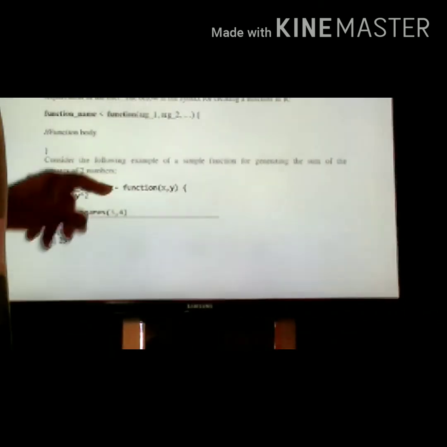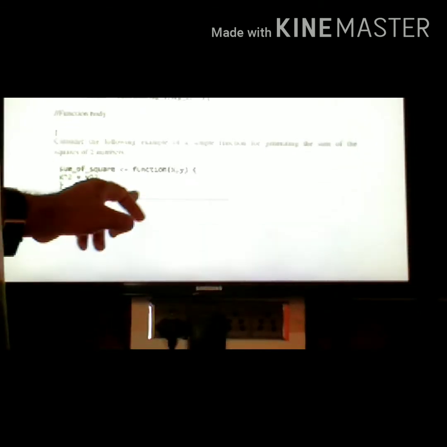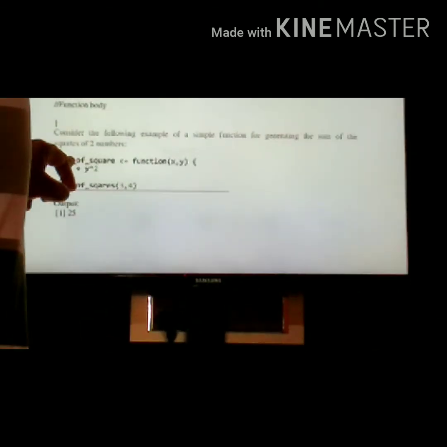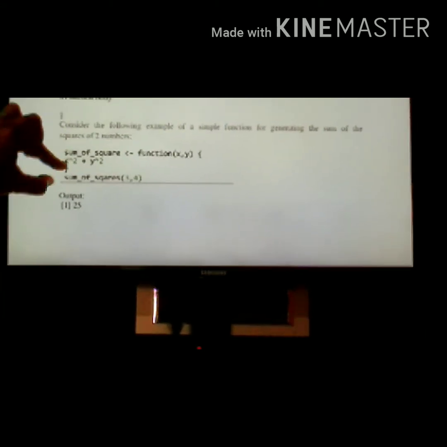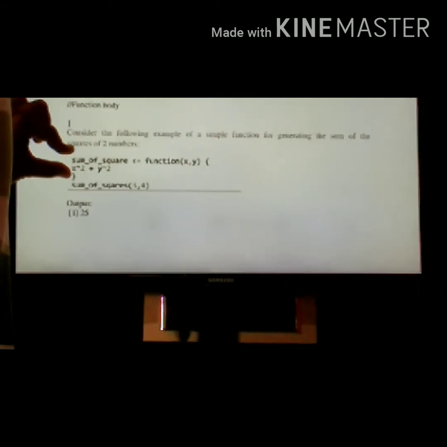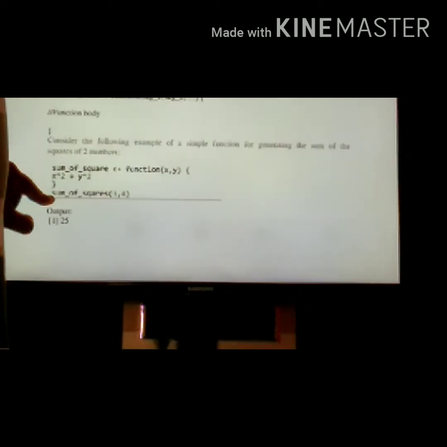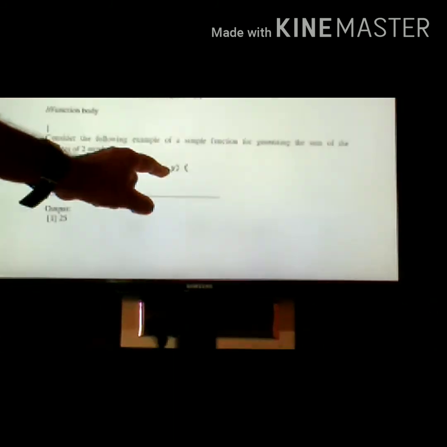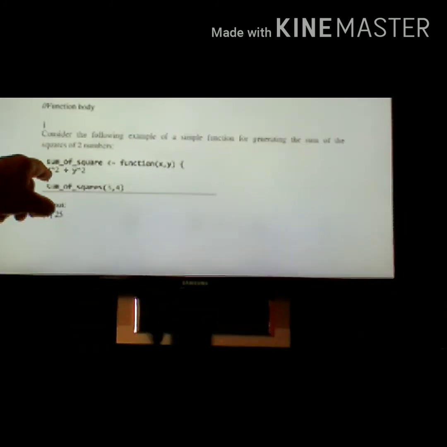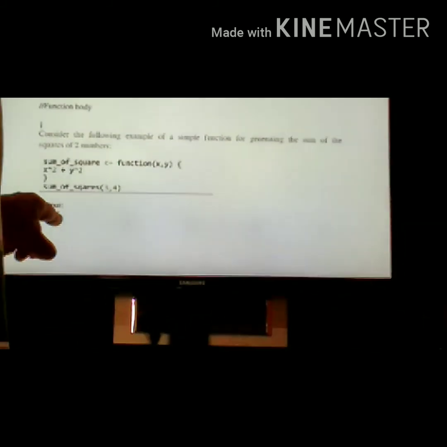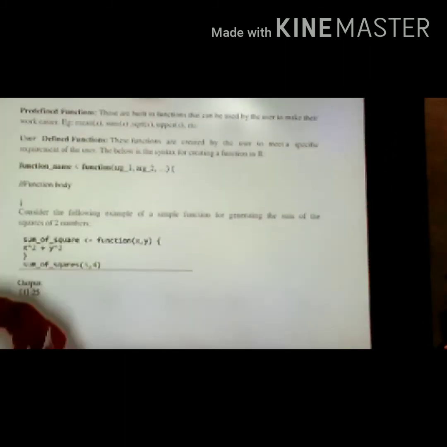Now for suppose x equal to 3 and y equal to 4. So sum of squares of 3 comma 4. We have already defined the sum of squares function and its body, and close the bracket. So this is the general formula. In general, we want the sum of squares of x equal to 3, y equal to 4. So 3 square plus 4 square, that is output equal to 25. Like this it is coming for the user-defined function.